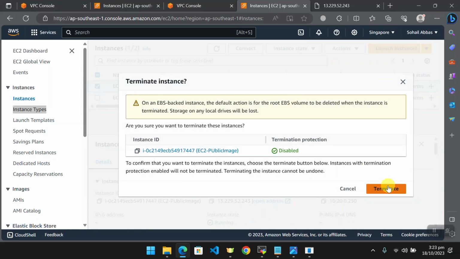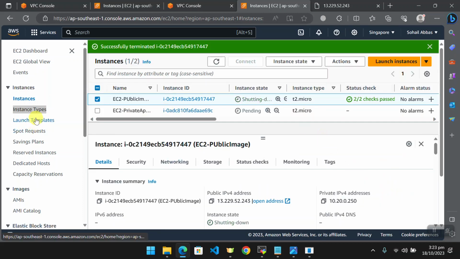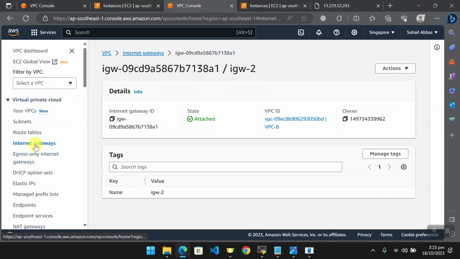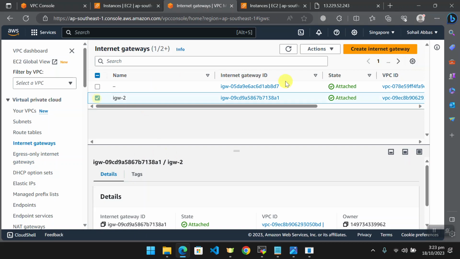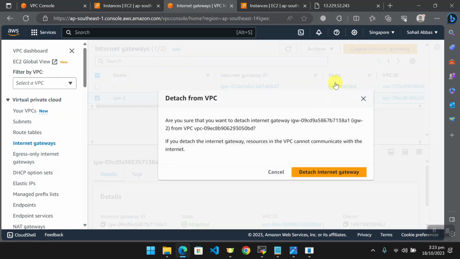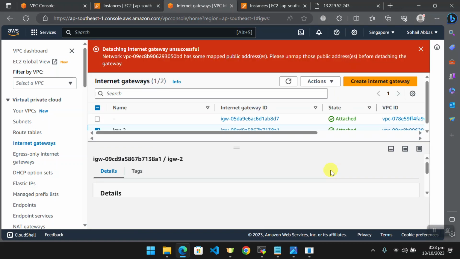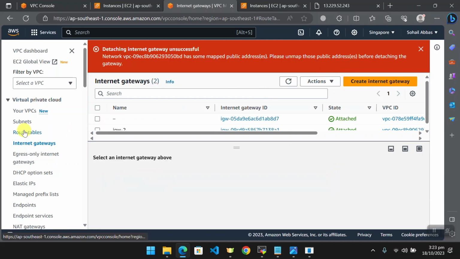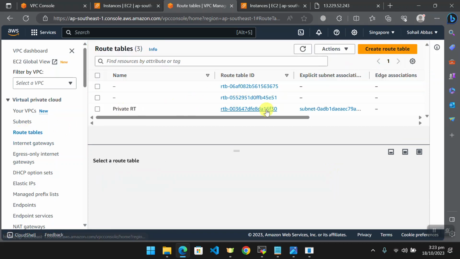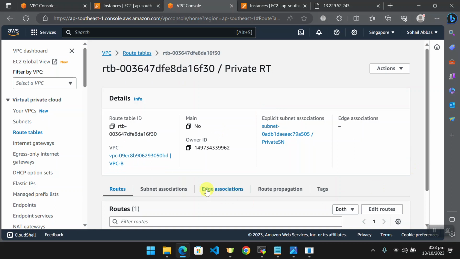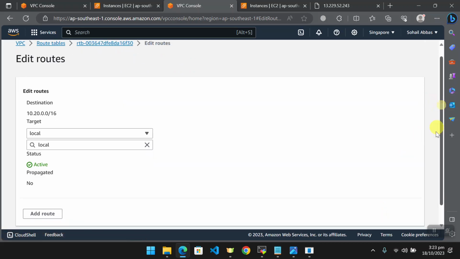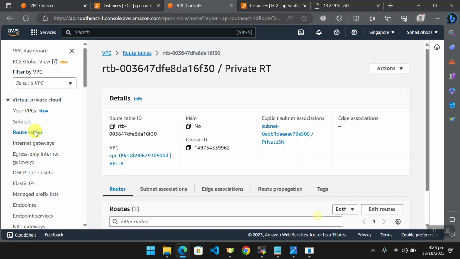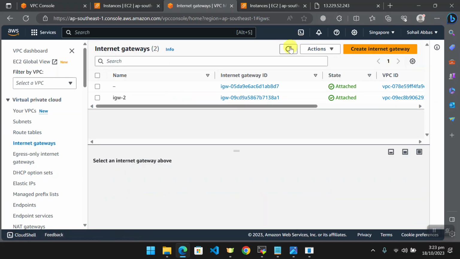I am terminating it, and now I will be going to VPC and deleting the internet gateway also. First of all, I had to detach it from here, which was deleted. It will be deleted soon.